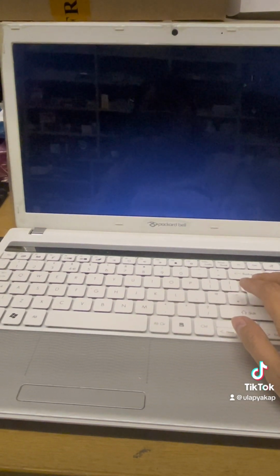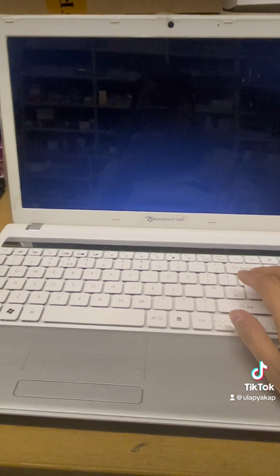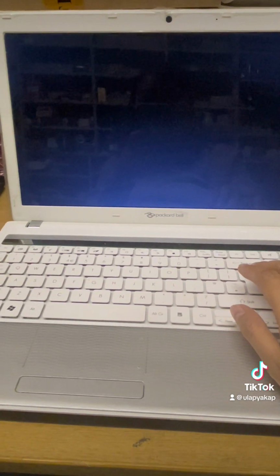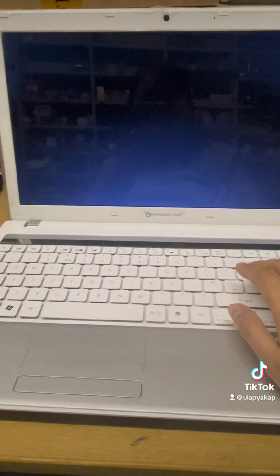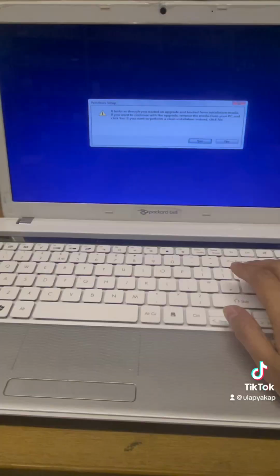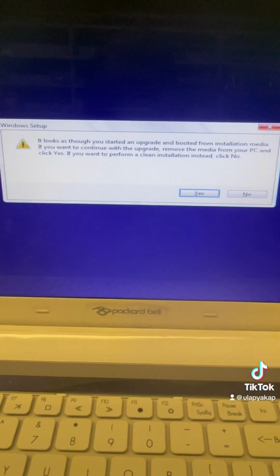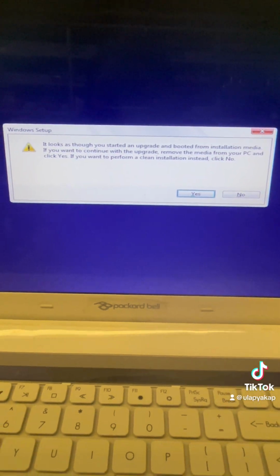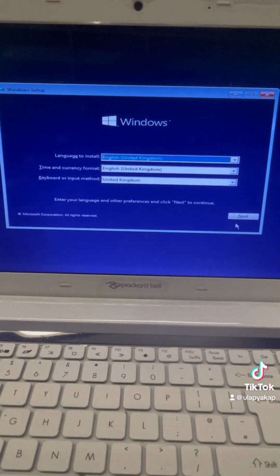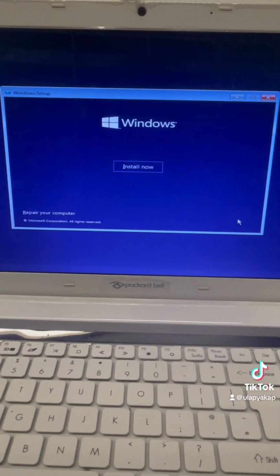Press any key to boot from the USB, so just press any key. I've hit enter. And there's going to be a pop-up. Let's have a look what that is. Right, there you go. So it's basically saying if you want to do a clean installation of Windows 10, you have to hit no. So let's click no. And there you go. Click next.